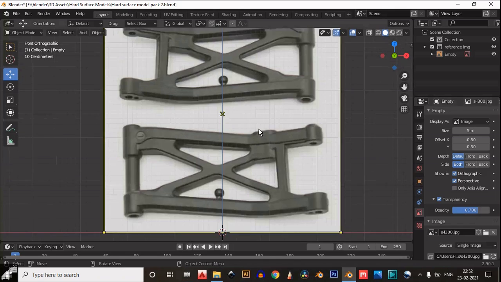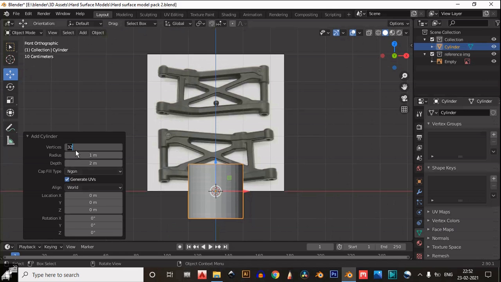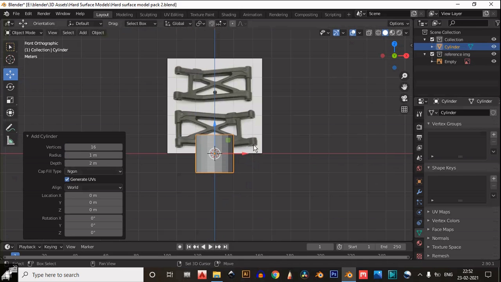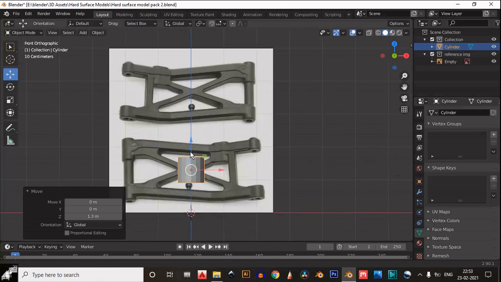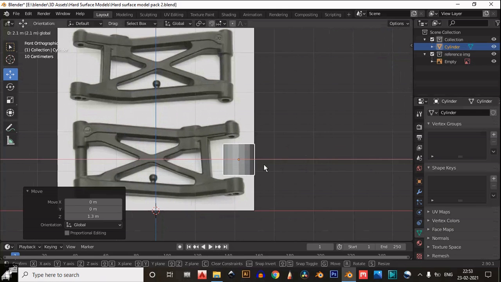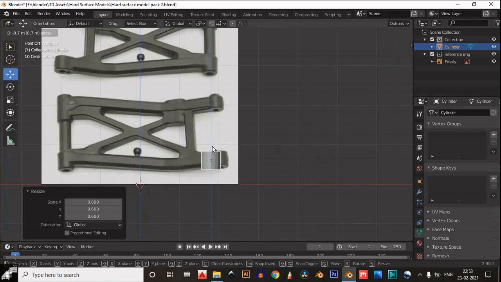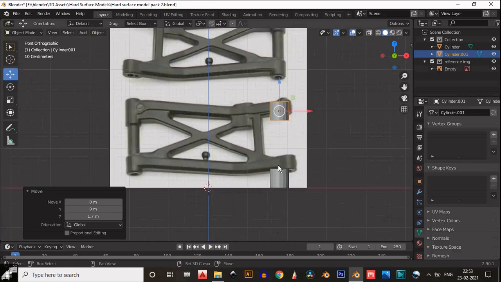Let's get started. To make this object, just add a cylinder. Let's go with 16, and then scale it down. We will follow this image, but we will try to create our own design. This image is just for the reference, you can see.